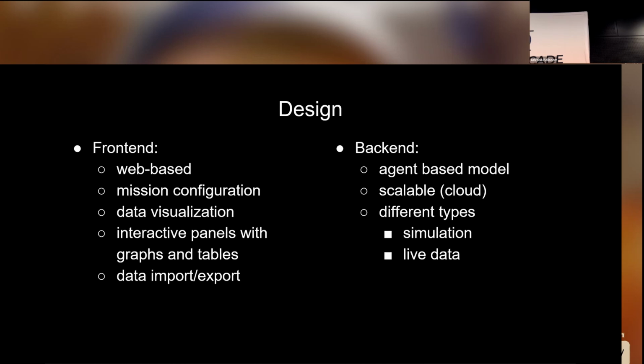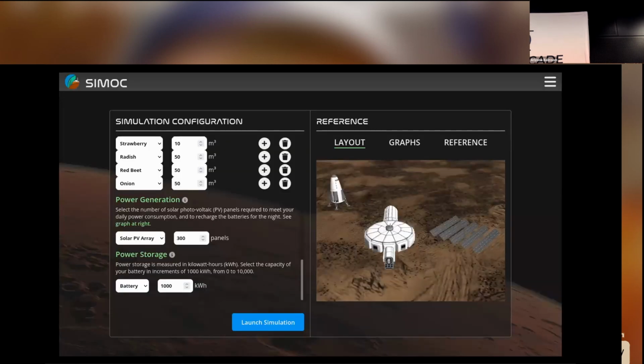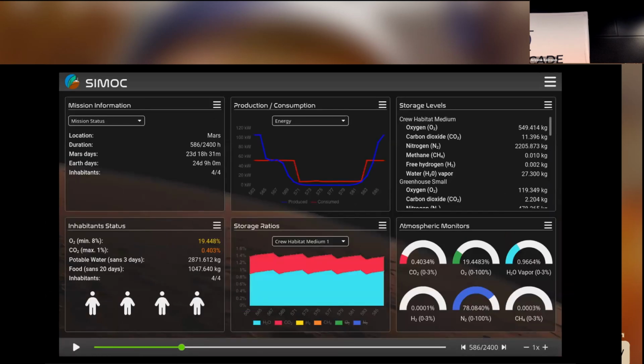So this is what we call the live backend. The live backend uses the same front end that we use for the simulation, but instead of showing the data that we have simulated, it shows real-time data. So I can show you how it looks. This is the main, what we call the dashboard.